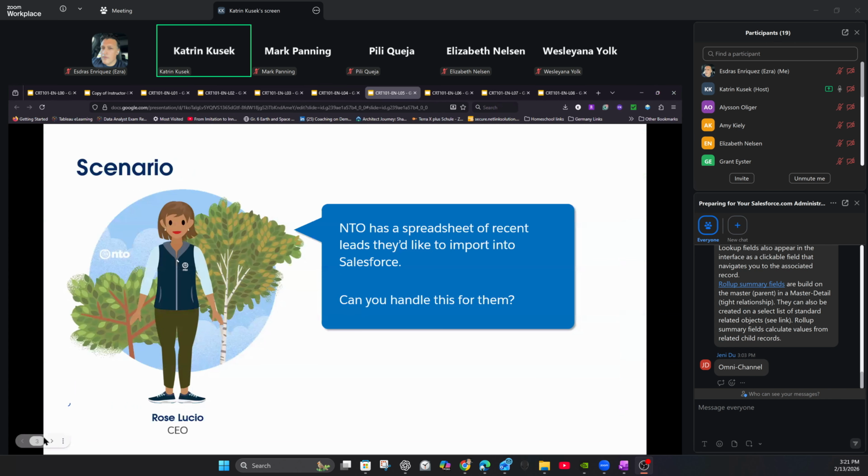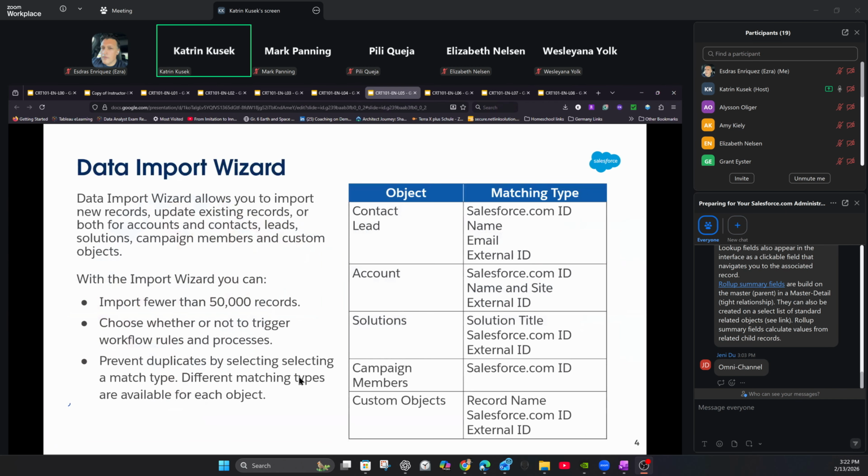And there is Rose again. And this time Rose is telling us, hey, NTO has a spreadsheet of recent leads they'd like to import into Salesforce. Can you handle this for them? And of course, the answer is yes, absolutely, we can. There's really two options on how we can make the magic happen. The first one is the data import wizard.